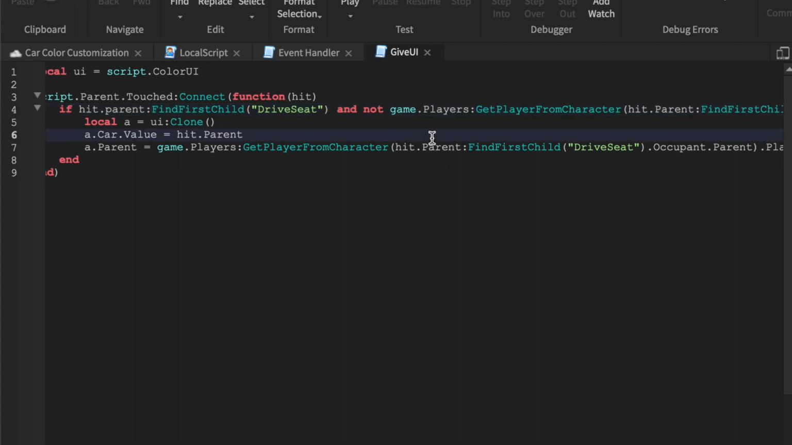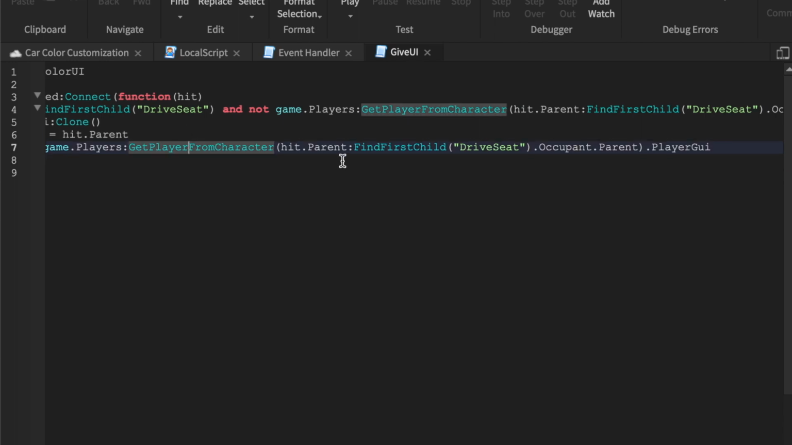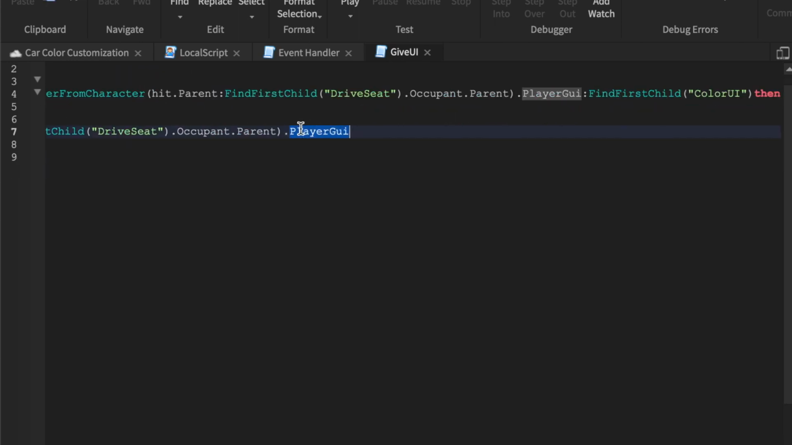So if they don't have the UI, then all we have to do is say local UI, clone it, then basically get the player from character, get the person inside the driver's seat, and then just give it to their player UI.